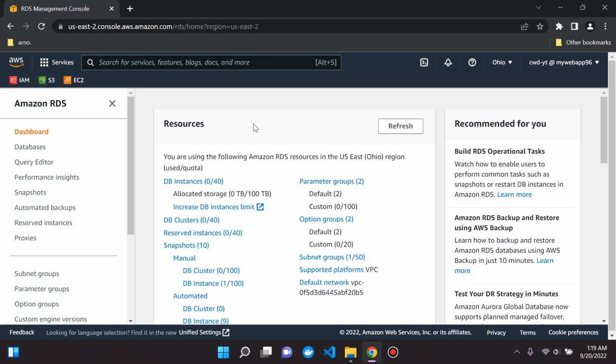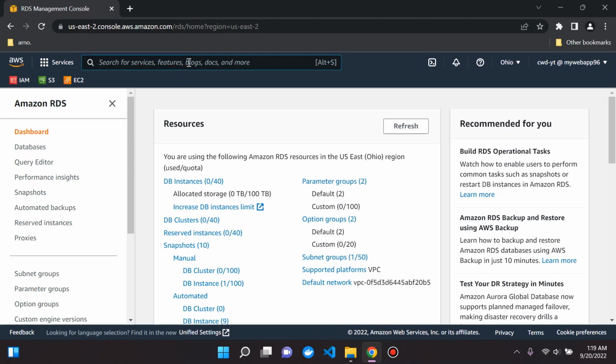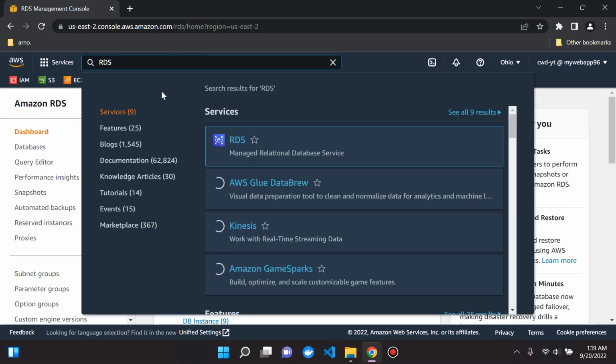So today I'm going to teach you how you can go ahead and create your own database. First of all, you want to head over to Amazon RDS. To find it, you just type in RDS and click on it to open this page that you see here. I'm also going to bookmark this.